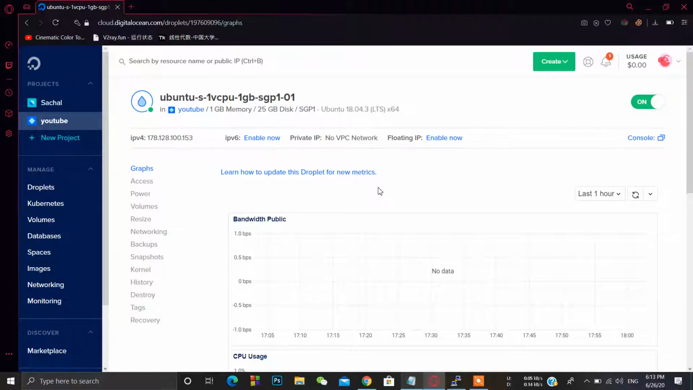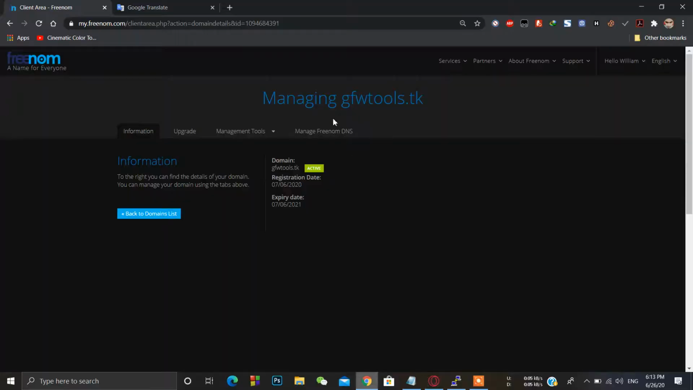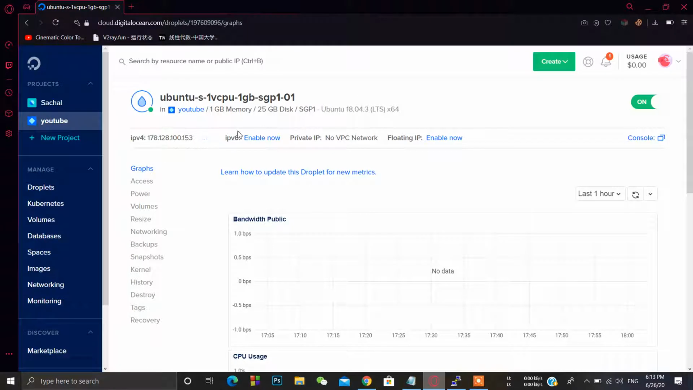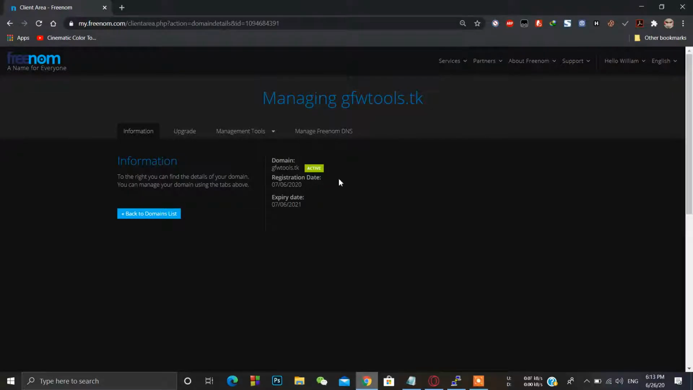Before starting the process, we need a VPS and also a domain name. For getting a free domain name, we can go to freenom.com and register a free domain name. Then we have to install our VPS and get the VPS IP. I have already created a droplet and copied the VPS IP, and then go to the domain name.